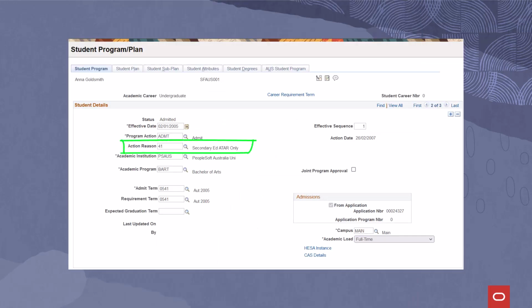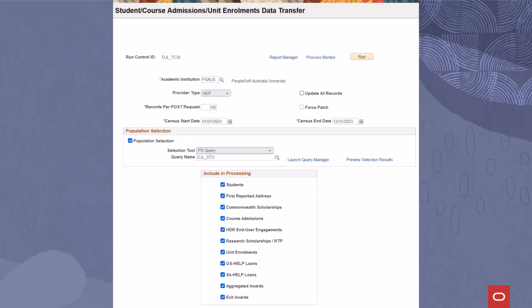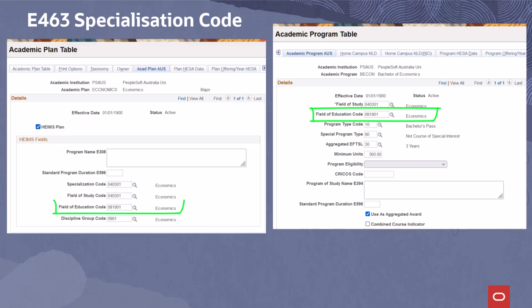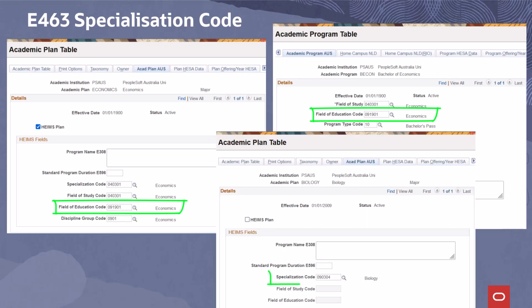Basis of admission comes from the action reason for the admit row for the student program. Course prior credit data is reported from transfer credit. Specializations data is from the field of education in the academic program Oz record. If the academic plan is a HEMS plan, then it is populated with the field of education from the academic plan Oz record. If the academic plan is not a HEMS plan, then it is populated with the specialization code from all of the academic plan Oz records for the student program plan.